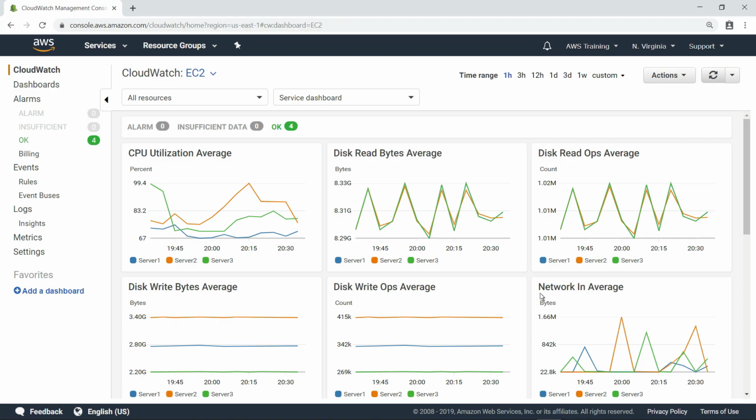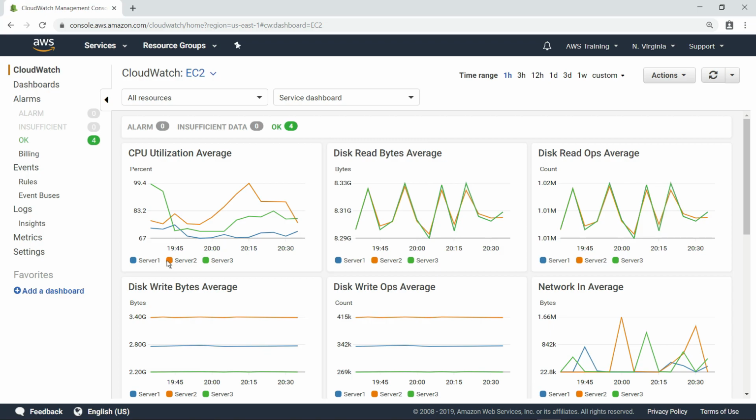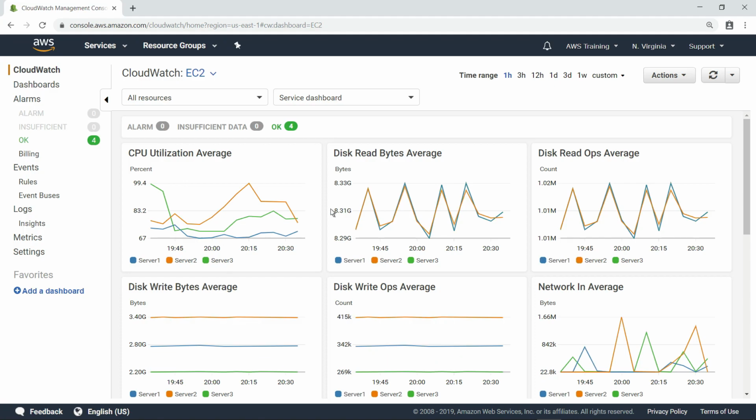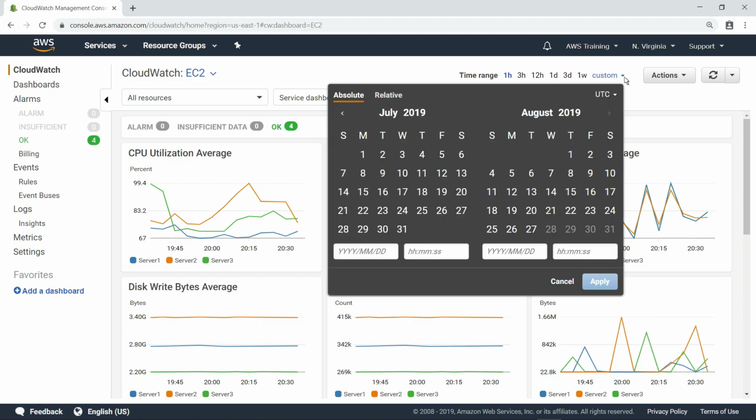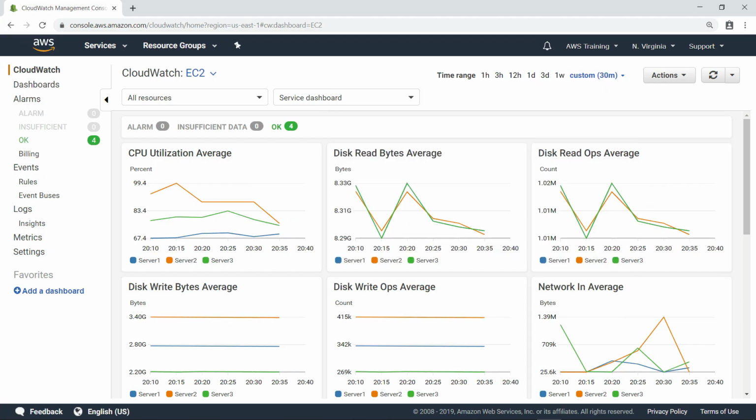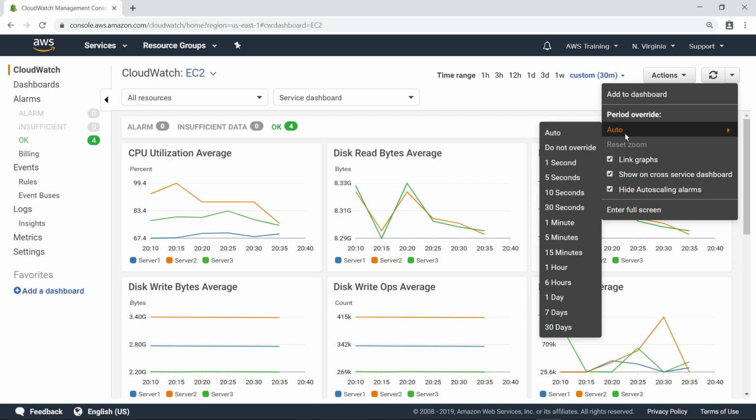For each metric on a graph, you can hover over an instance name in the legend to see more details about that instance. You can also filter the entire dashboard to just one instance by clicking on the instance name. You can filter the time range shown on the dashboard using absolute or relative time values. You can also adjust how data is shown on the graphs by opening the Actions menu and changing the period override setting. Instead of using the default 5-minute value, we'll change this setting to show data for every minute.